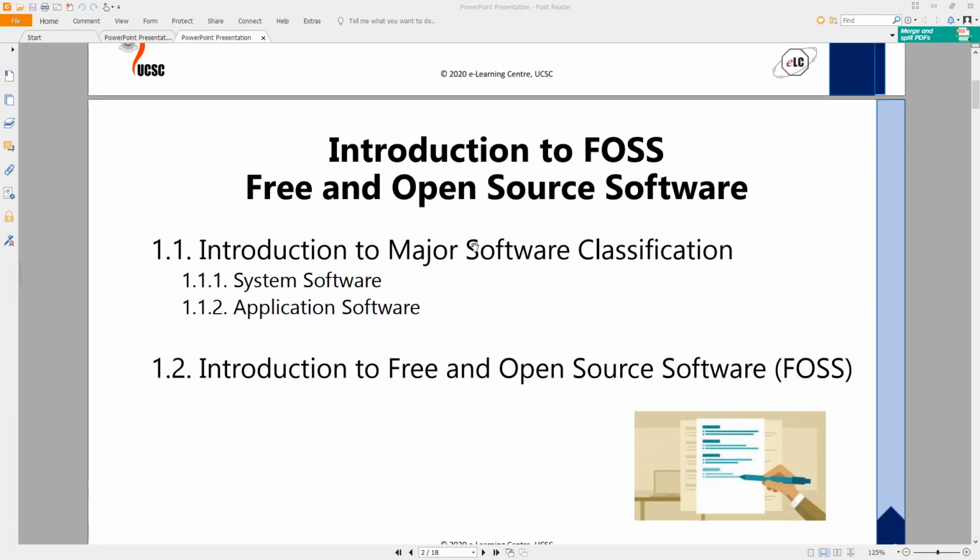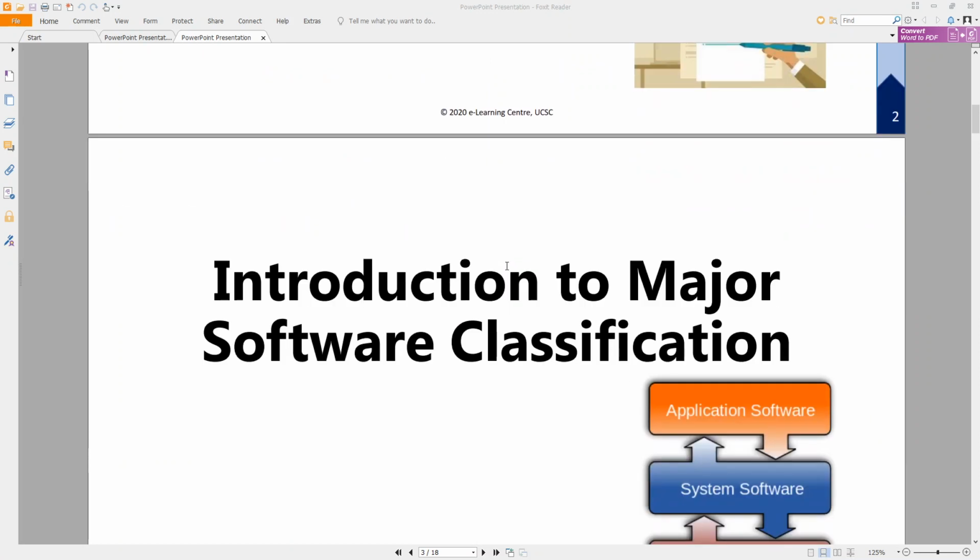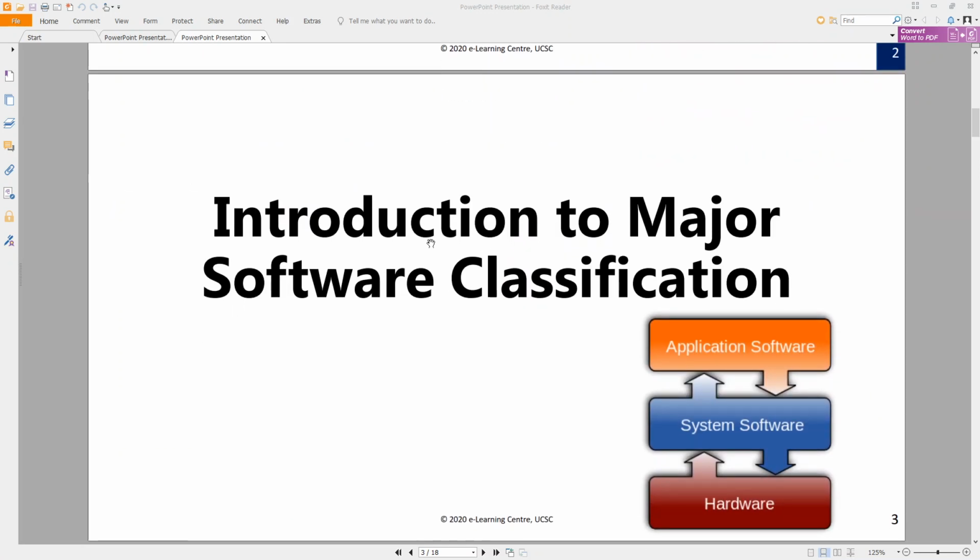In this lesson, we have two major parts. The first one is an introduction to major software classification, and the second one is an introduction to free and open source software. The second section answers our question, what it means by free and open source software, and the first one will probably answer our question, what is meant by software.